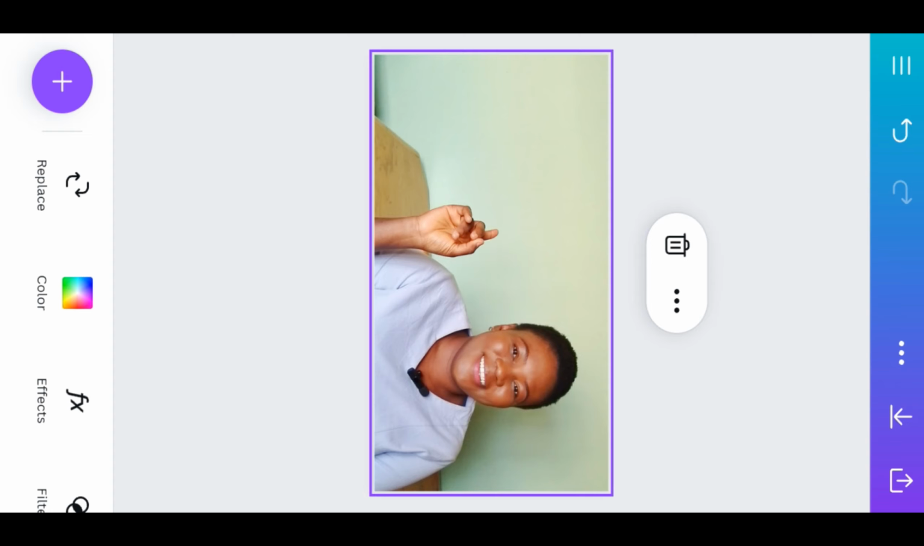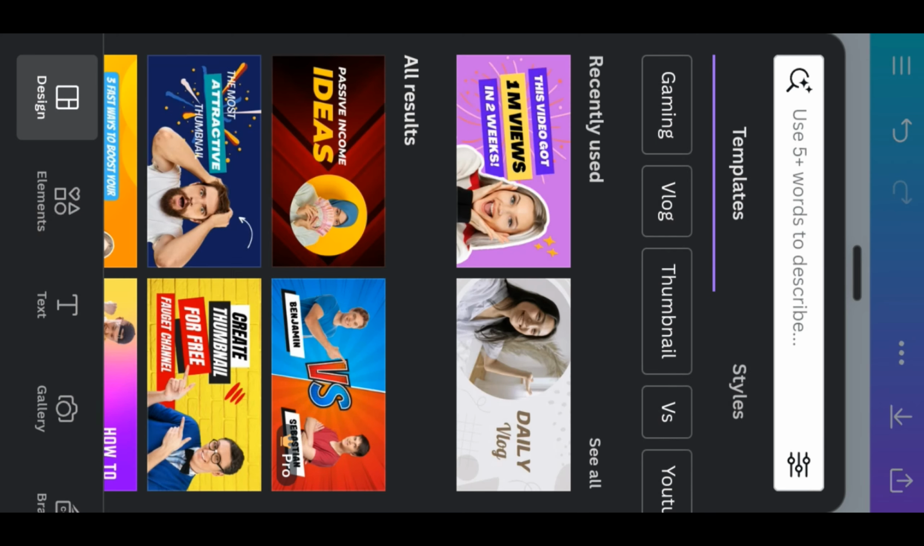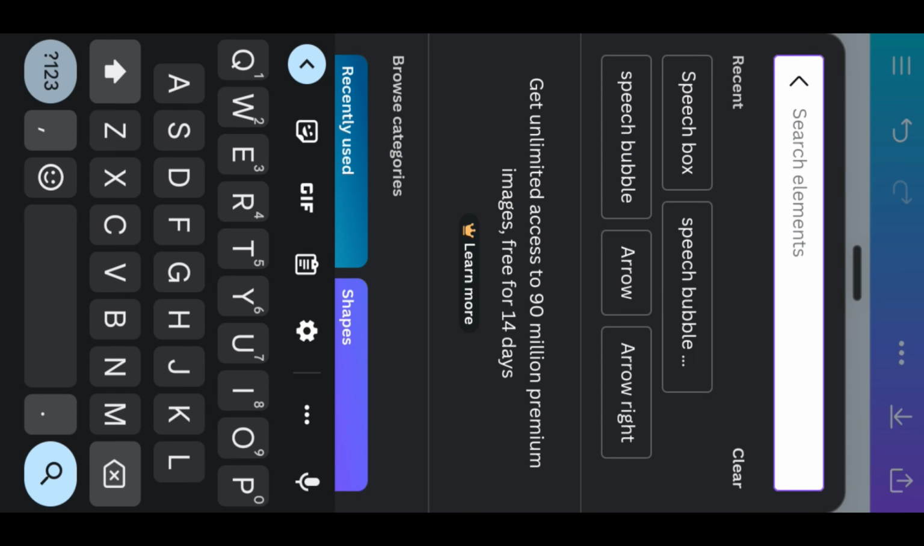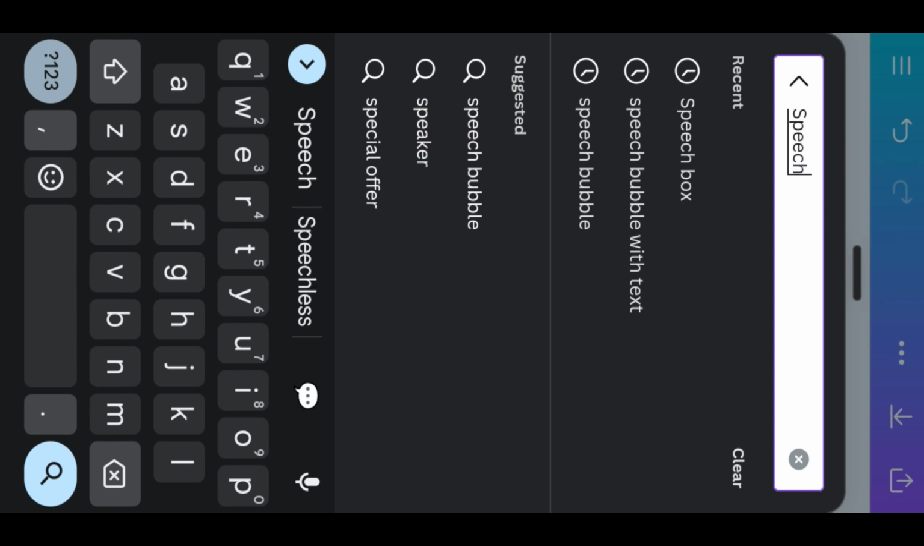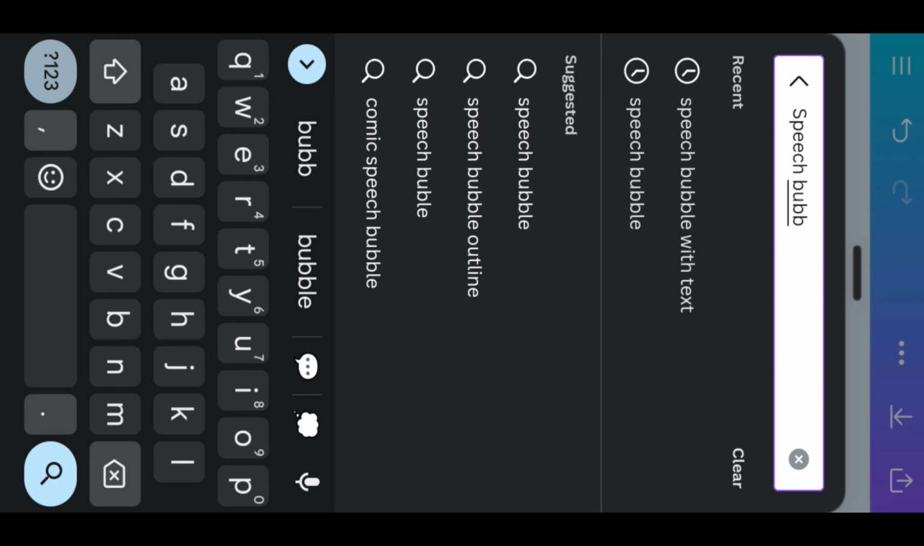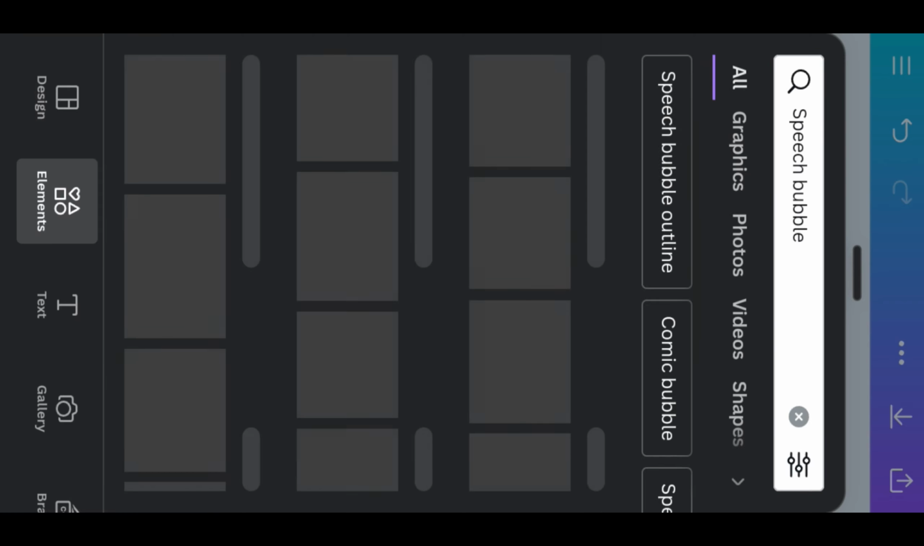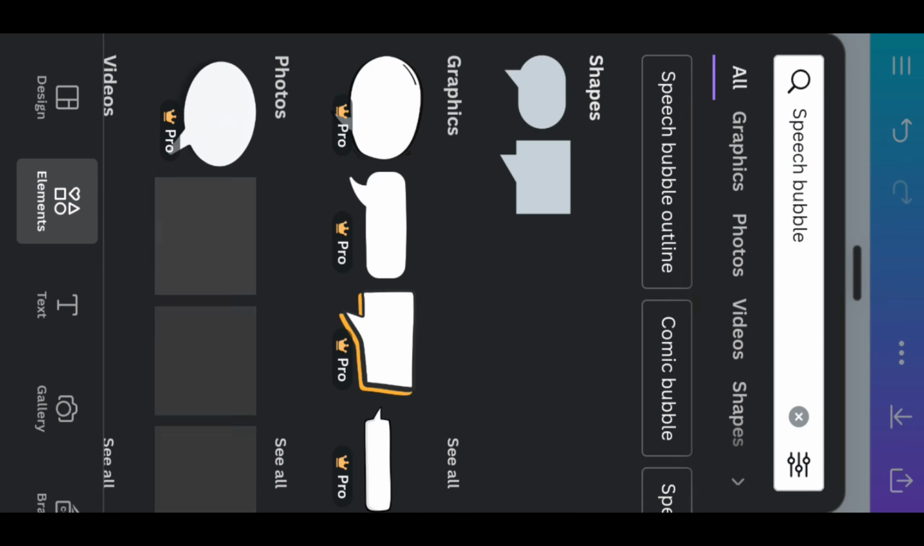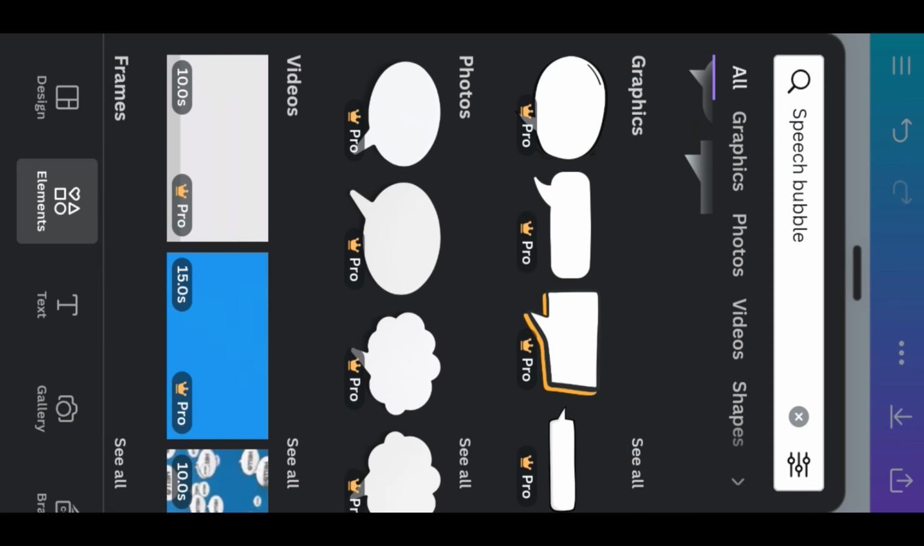Also, quick tip, make sure you take your pictures in landscape mode. It's going to help better. So after that, I went back to this page. I clicked the plus button and it took me back here. And then in the search icon at the top, I am typing speech bubble. So I'm going to be using that speech bubble icon on the thumbnail.